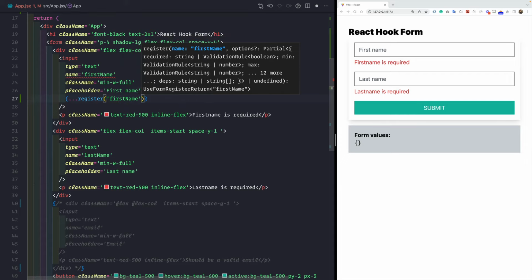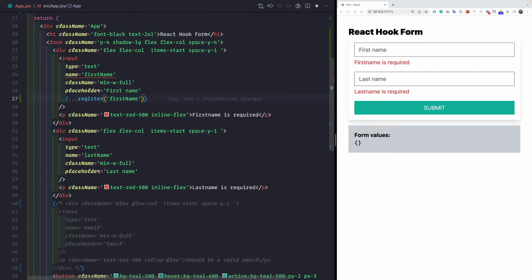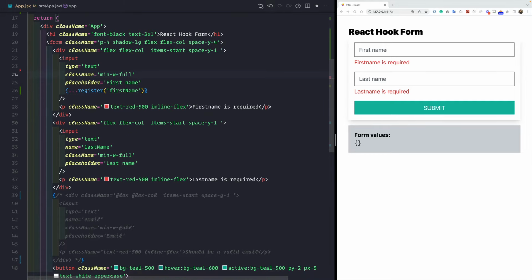So now we have registered the first field called first name, but at the same time we see that we are getting a red squiggly line here that says name equal to first name. This is because when we spread out this register function with the first name, it already contains the name attribute with name equal to first name. So it is screaming at me that we have provided two attributes to this input field. So I need to simply remove it from here, because that name equal to first name comes from this register thing here.